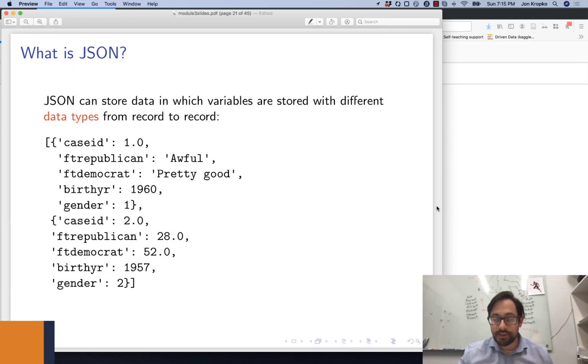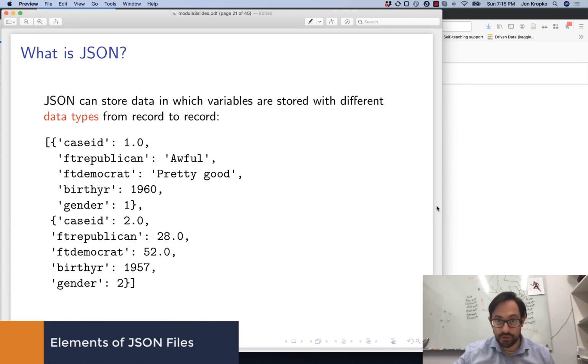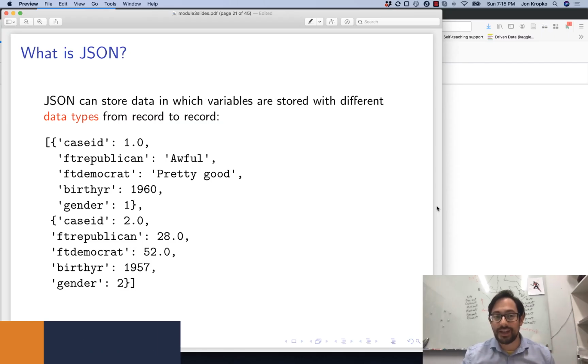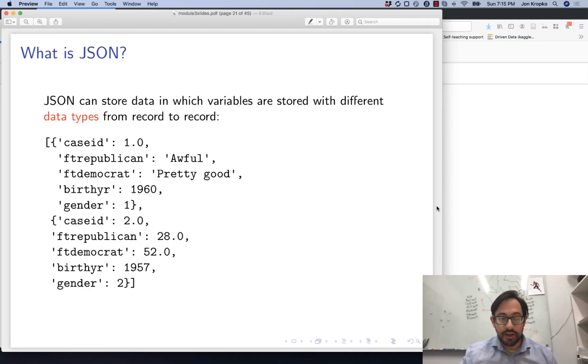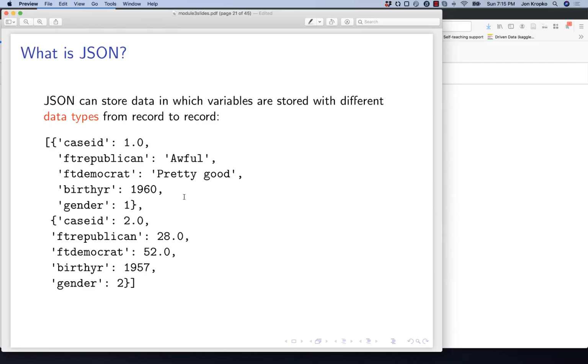So there's a few things that we need to really pay attention to that JSON can do for storing data of really flexible and interesting types. So first of all, JSON can store different data types for the same feature from observation to observation in the data. So here we have two people in our political data.